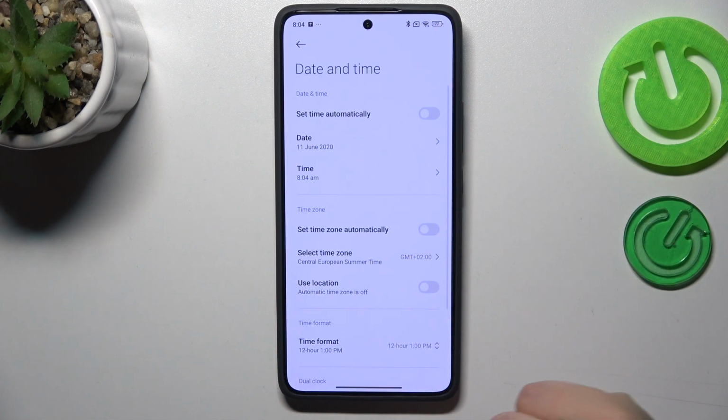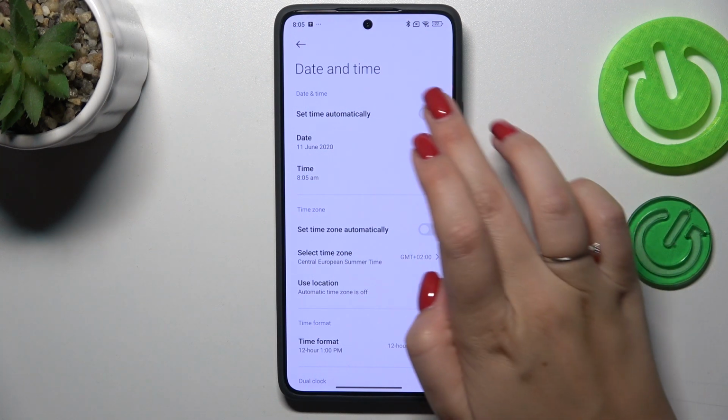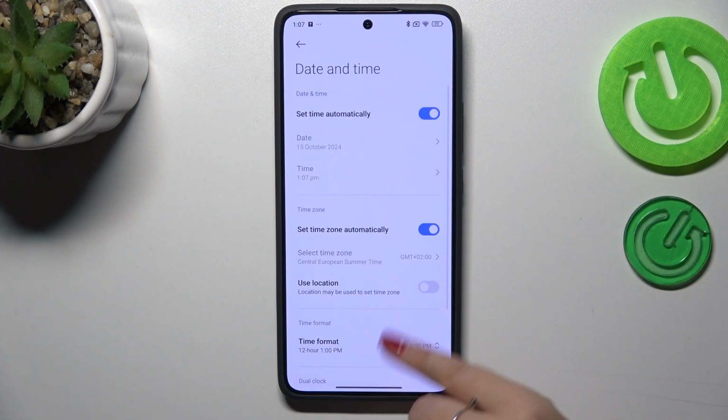So that was the manual customization of date and time, and all you have to do to get back to previous settings is to tap on those switchers right here.